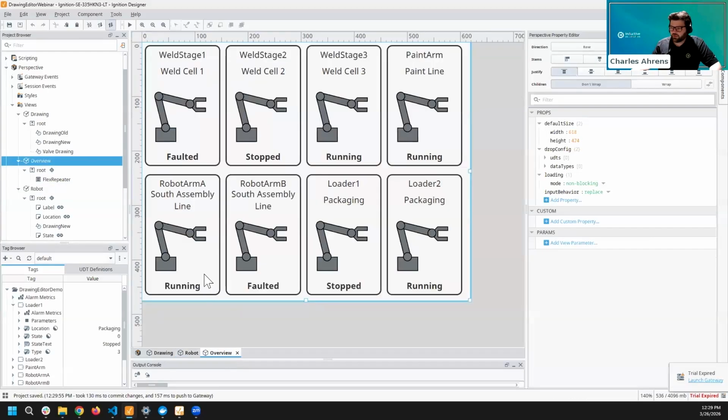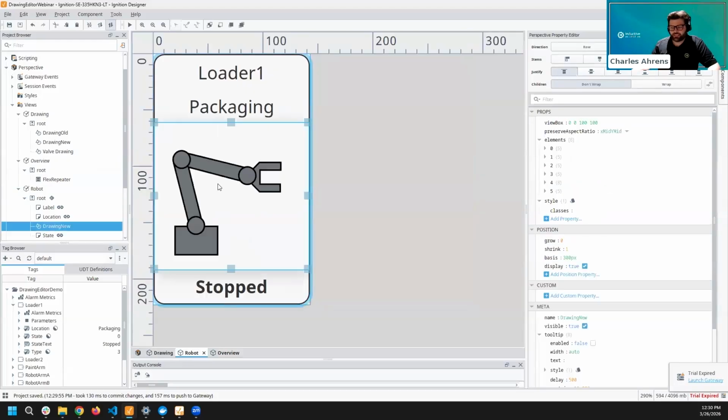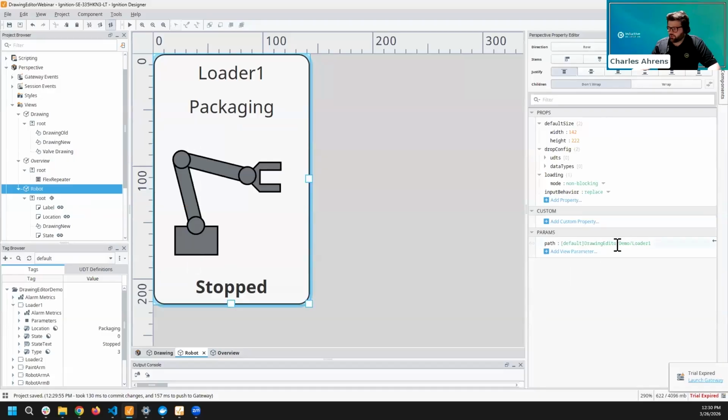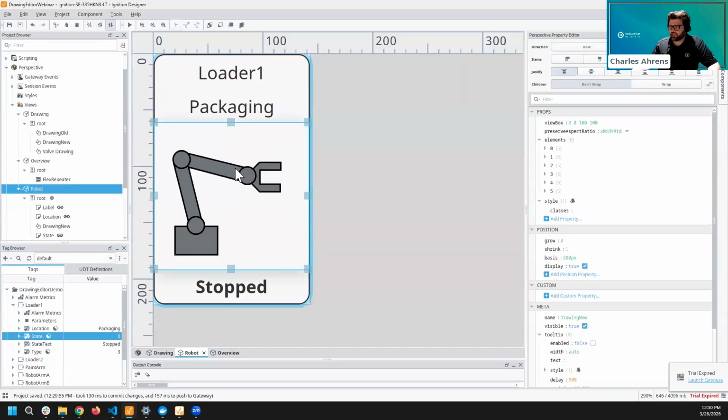I'm going to hit save. And if we look at our overview that shows all of our different robot arms, it's already looking a little bit better. But let's put a binding on it. So on this view, I am passing in the path of the tag that represents a robot arm. And if you look down here in the tag browser, loader 1 has location, state, state text, and type. State is what I want to look at. I want to change the color based on the state.